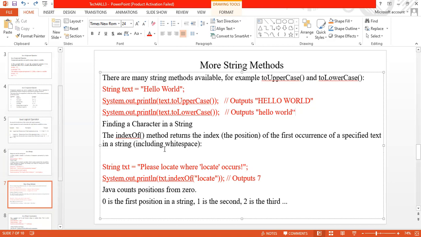Now we can also find a character. Don't forget, I said a character is just a single letter, which can be A. So for a character, we want to find H from our word, just a single letter. We call a method on our variable, which is indexOf. Don't forget, it is a method. The indexOf method returns the index. It will return the position of the character that we are looking for.